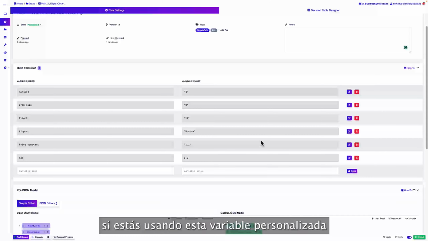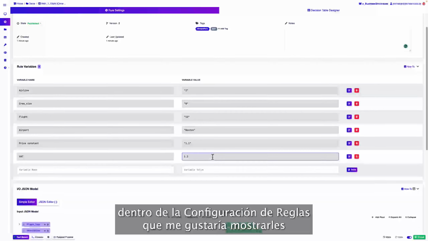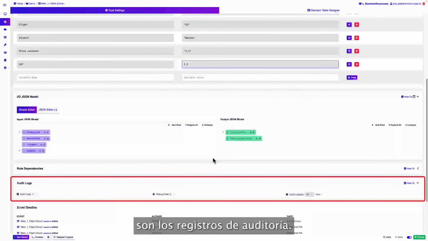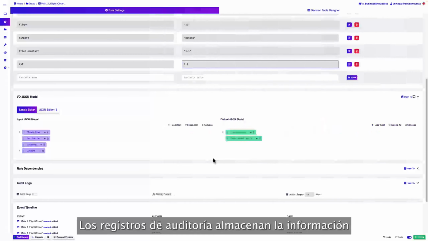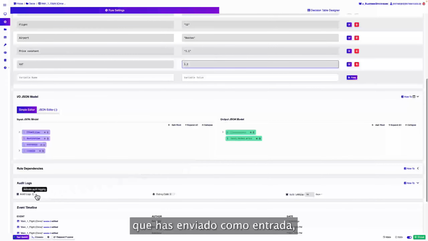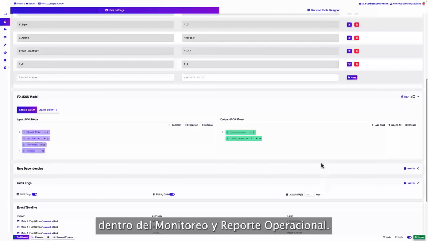Meaning that if you are using this custom variable and its value suddenly changes, you can apply the change only here and it will be mirrored across all of your conditions. Last function within the rule settings that I would like to show you are the audit logs. Thanks to the audit logs, you can store, display and analyze all your decisions. Audit logs store information that you have sent in as an input, based on what rules you have decided, and also what was your decision, opening you great possibilities within the operational monitoring and reporting.